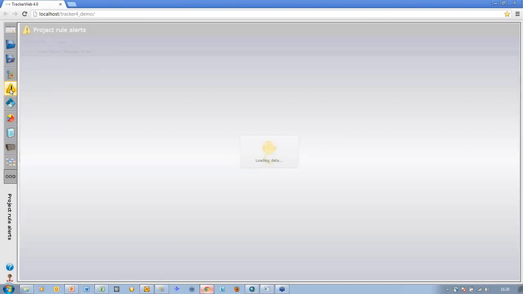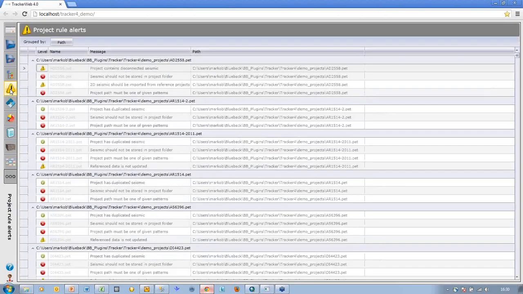The next tab is the project rules and alerts. This is a summary by project of which rules have been broken by that particular project. Earlier we talked through configuring the rules in the project manager as part of the Tracker admin GUI. As each project gets checked against the rules that we saw earlier, there's the facility to automatically email data managers and users. All of these failures are also recorded in the database and can be viewed here.